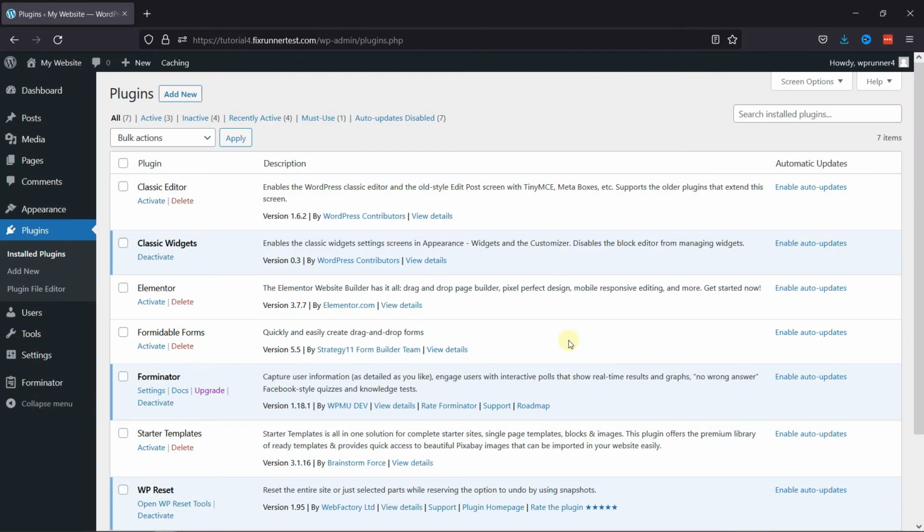First, you need to install and activate the Forminator Forms plugin. I've already installed it. Now, if you want to learn how to install plugins in WordPress, we have a video where you can learn that as well. I'll link it in the description below, or you can click on the eye icon on the top right corner of your screen to view the video.